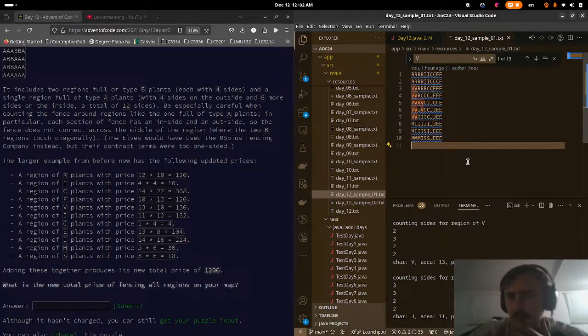I'm saying 2 upsides. 1, 2. Accurate. 3 downsides. 1, 2, 3. Yep. So my ups and downs seem to be good. What about left? I am saying 2, but there's 2 left sides. And there's 1, 2, 3 right sides. But I'm only saying 2. Now, why would that be?